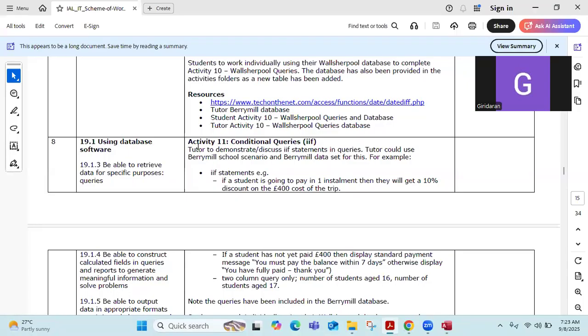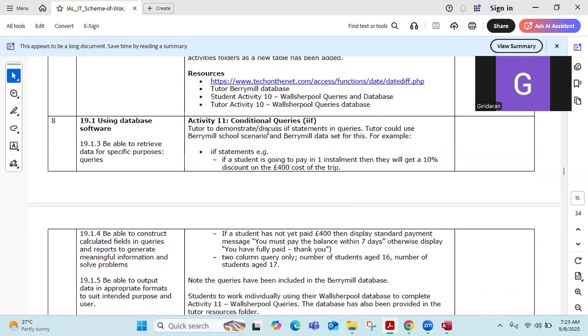Activity 11, conditional queries. In this activity, we will study the if statement. If a student is going to pay in one installment, then they will get a 10% discount on the 4,000 pounds cost of the trip.